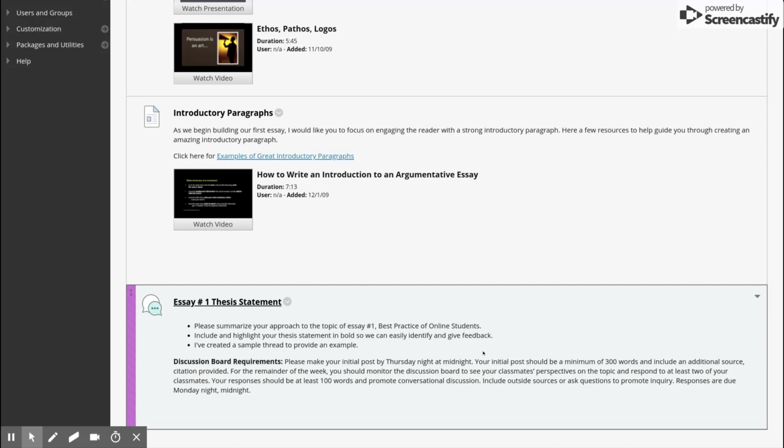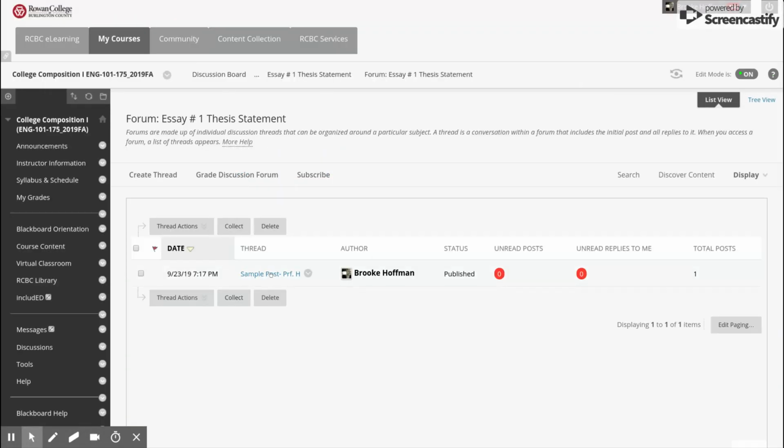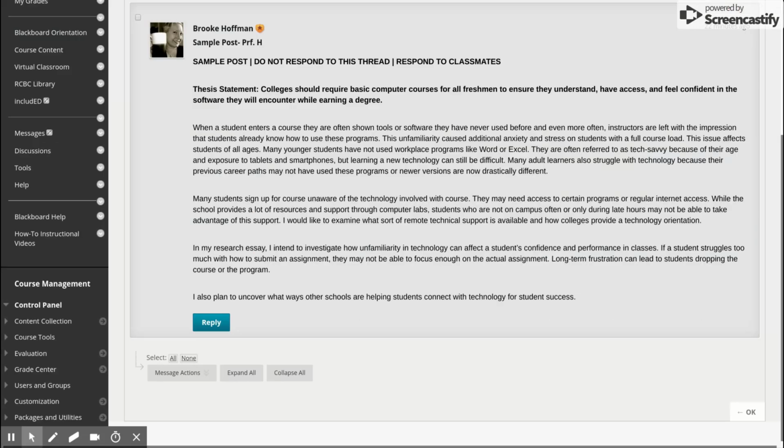You want to make your initial post by Thursday night and respond. Your responses should be about 100 words. We're looking at how the topics are being presented and if it makes a good thesis statement. I did create a sample of the formatting that I'm looking for in hopes that makes it a little clearer. So you'll see my sample post, but do not respond to it because I am not one of your classmates. You will only receive credit for responding to your classmates.